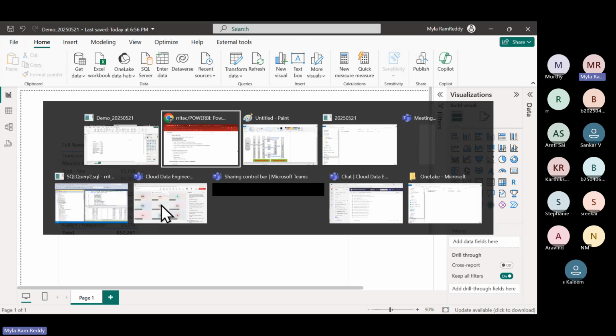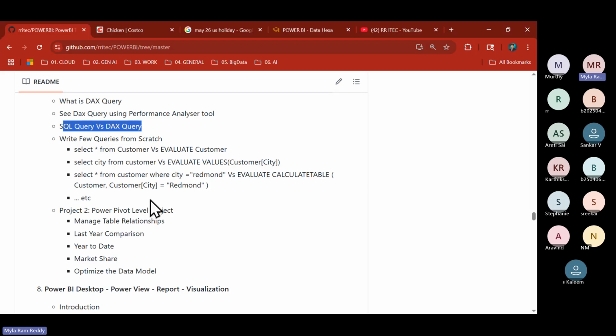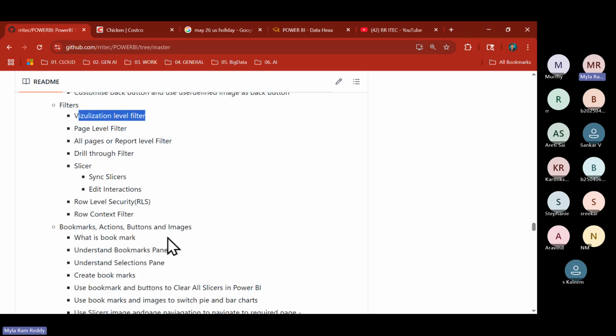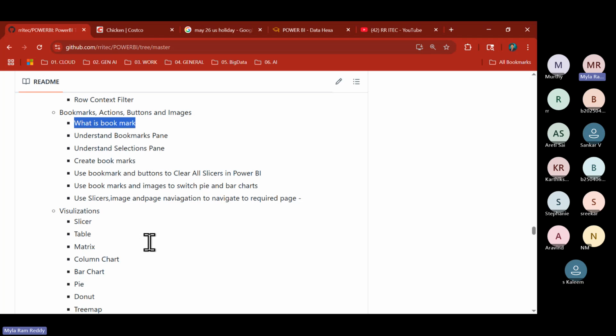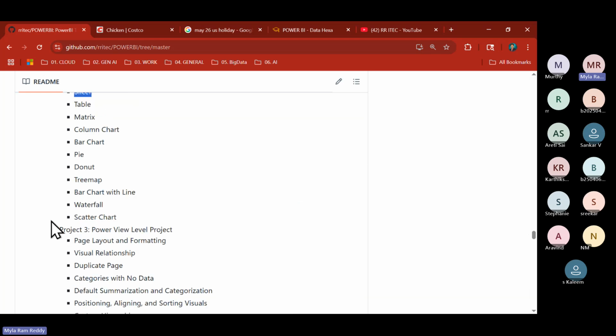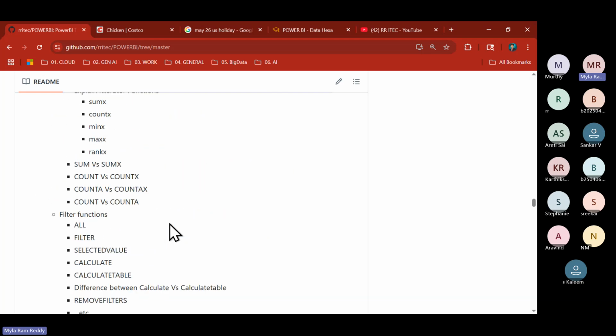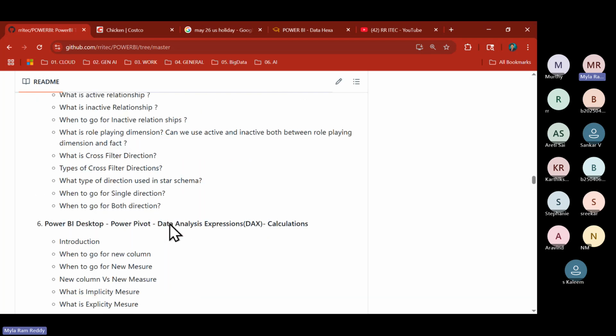Now, wow, beautiful. Now we go back to our syllabus and observe here. We are going to learn Power View. As part of Power View, we are going to develop reports. In the reports, we will learn about drill down, drill up, show next level, expand next level, drill through, back buttons, and different types of visualizations available. It may be bookmarks, and also we have project 3. Actually, in each level we have one project. If you see here, project 1 is available when Power Query is completed.